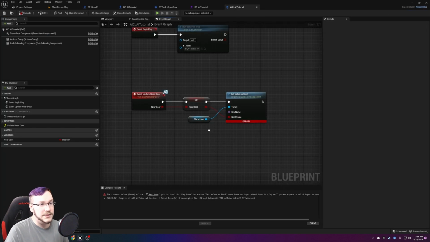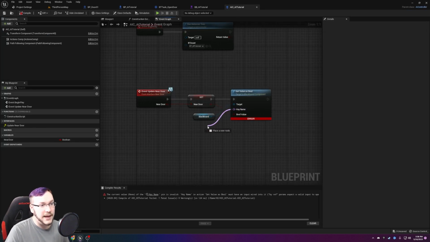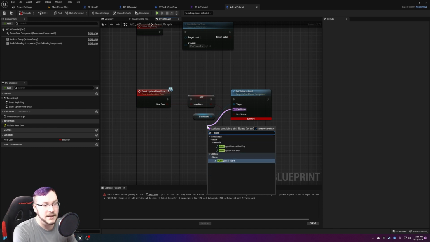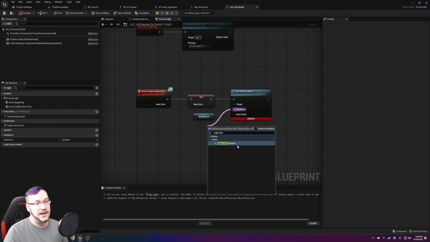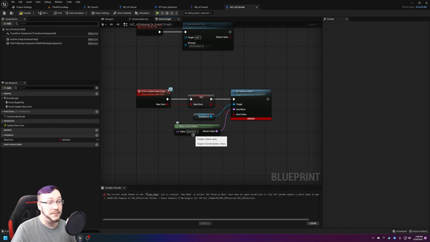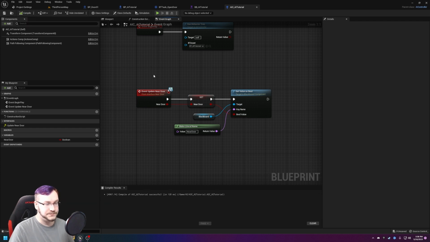So, how do we set key name? If we pull out of key name, what you need to do is type in make literal, okay? And you're gonna get make literal name. This name is going to be the exact name, oh, near door, no. The exact name as the key in the Blackboard. Spelling, capitalization, exactly the same. So we're gonna hit save and compile.